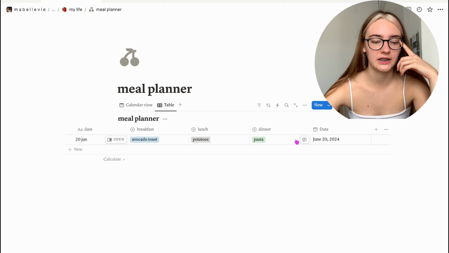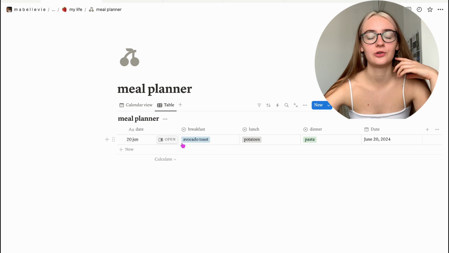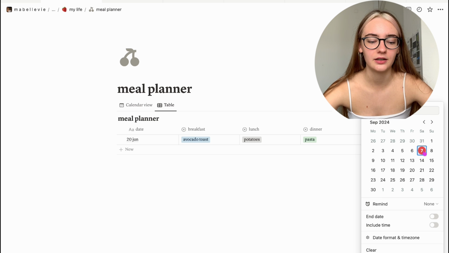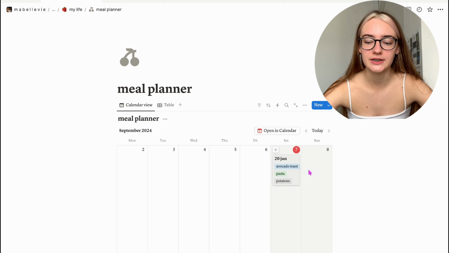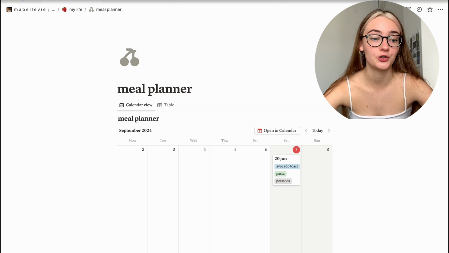Just go on, create a table for the meal planner, tags, your dates, whatever properties you want, create a new calendar view, and then you will be able to see your meal plan during the week, okay? Just don't forget to show the properties that you need.